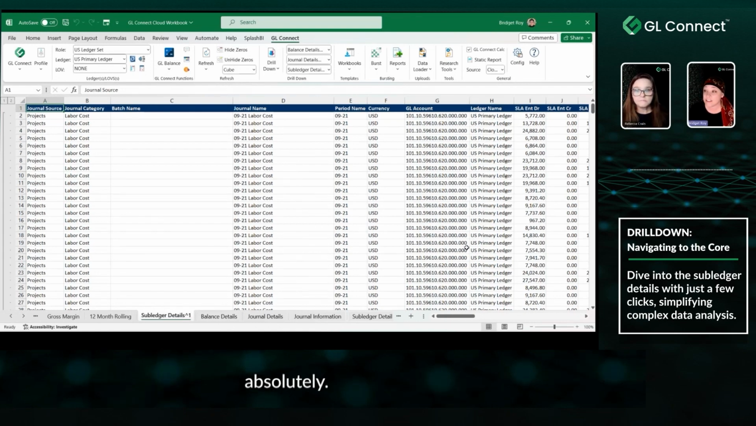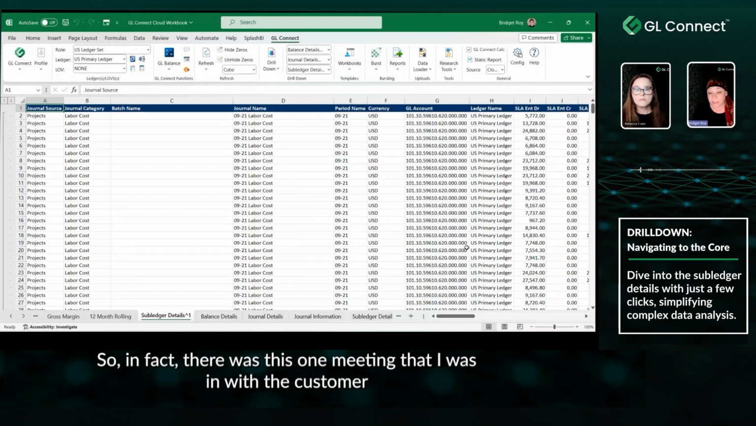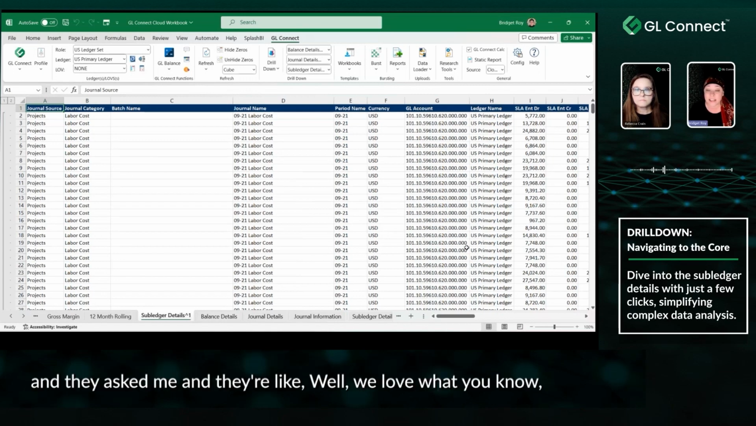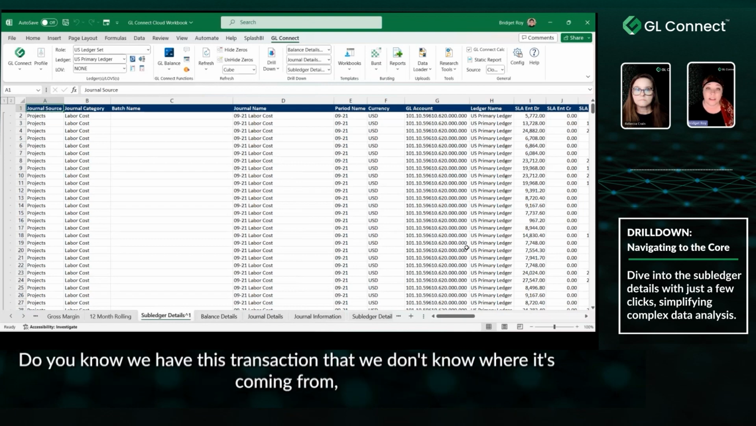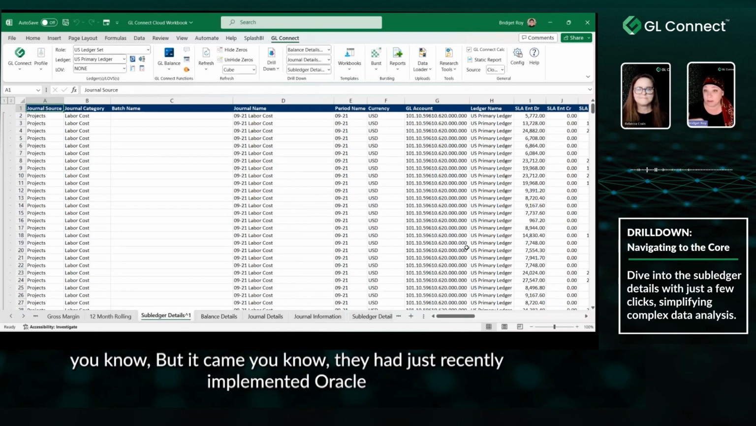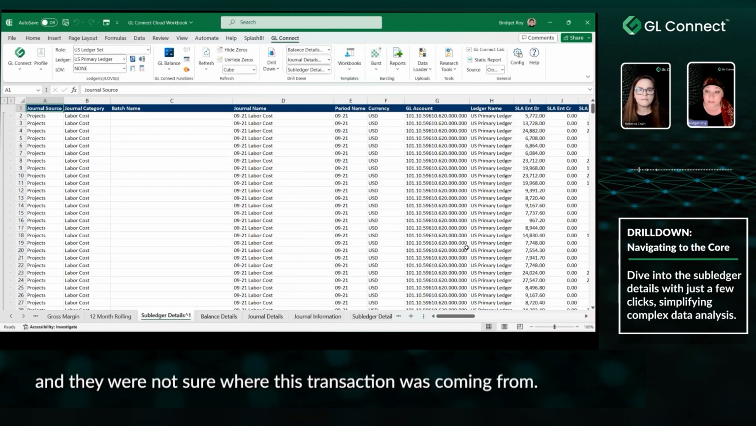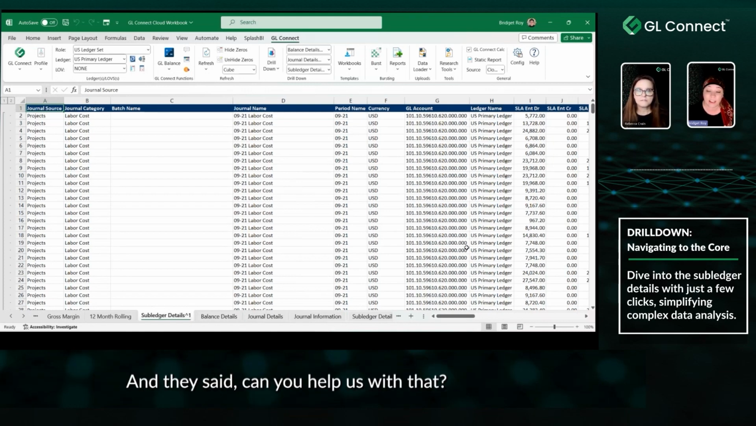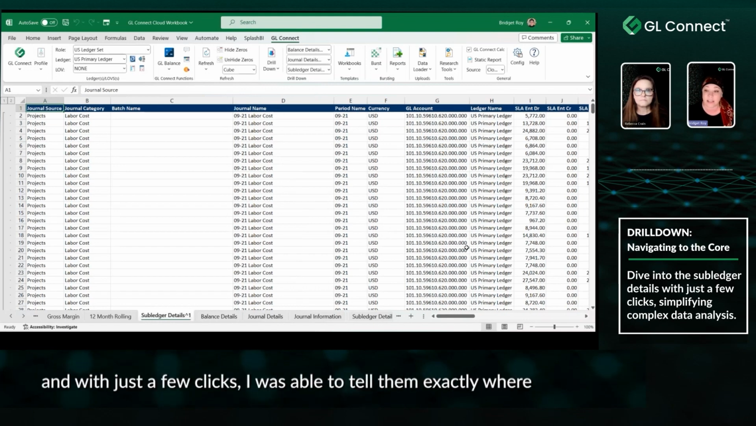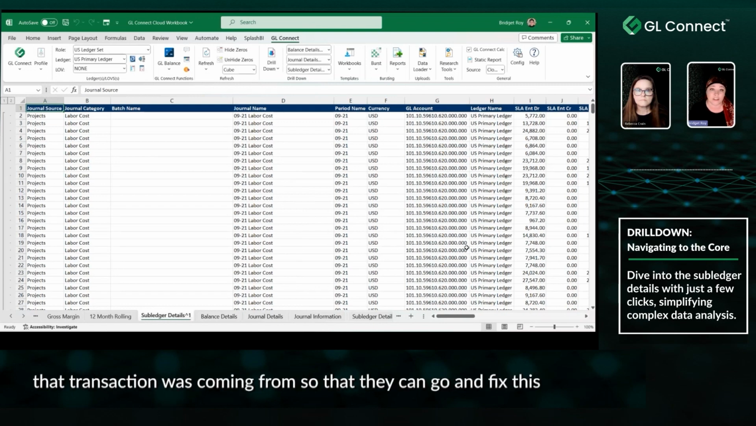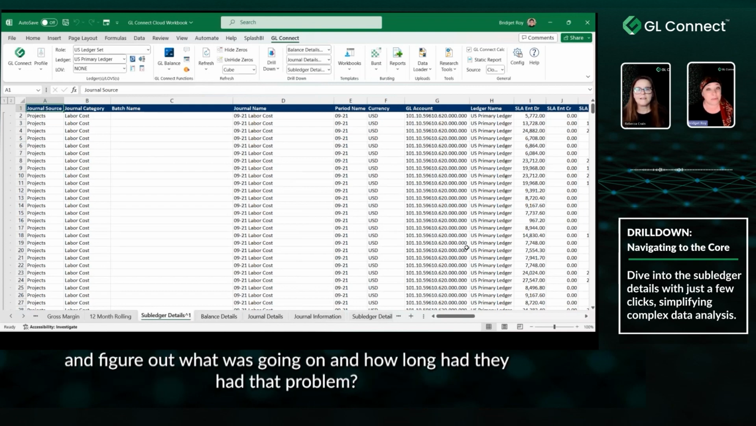Oh, absolutely. In fact, there was one meeting I was in with a customer, and they said, we love what GL Connect can do. We have this transaction that we don't know where it's coming from. They had just recently implemented Oracle and were not sure where this transaction was coming from. They asked, can you help us with that? I did this exact scenario and started drilling down, and with just a few clicks, I was able to tell them exactly where that transaction was coming from so that they could go fix it and figure out what was going on.